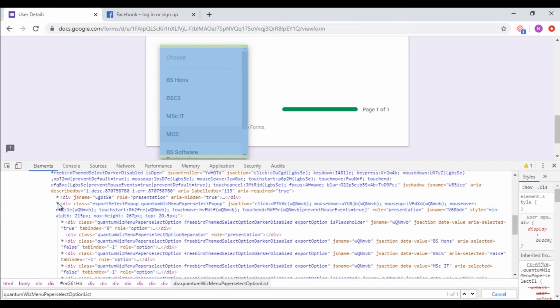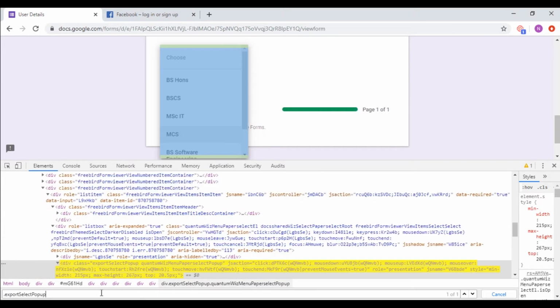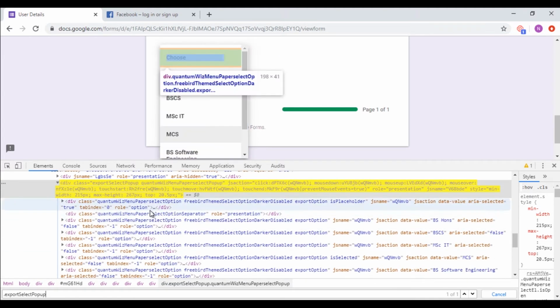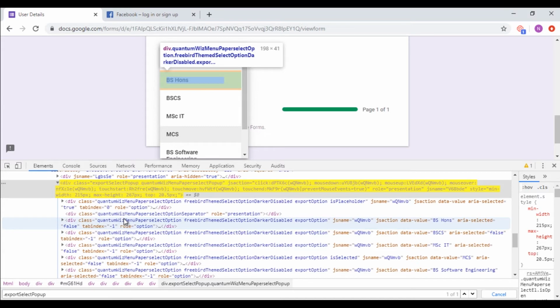Let's take class attribute and check it's unique or not. It's giving me 1 by 1 and the pop-up is being highlighted when I click on it. So now select the item. These are all items, and I need to select the child node, so for this I need to add space here to go down in the hierarchy.